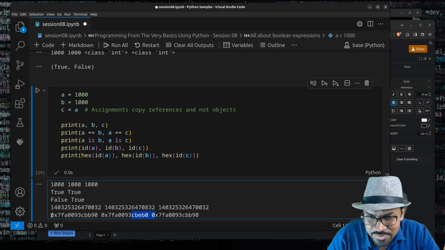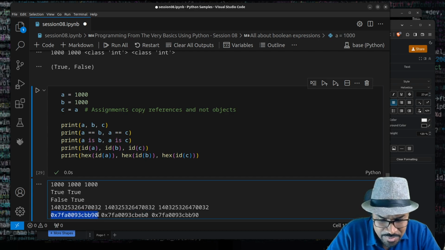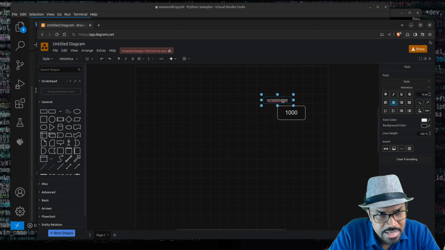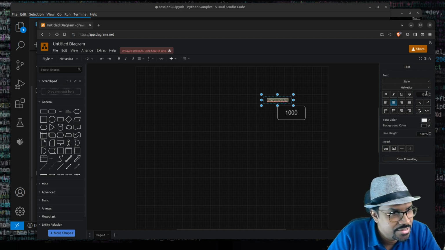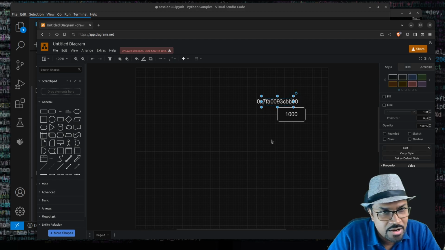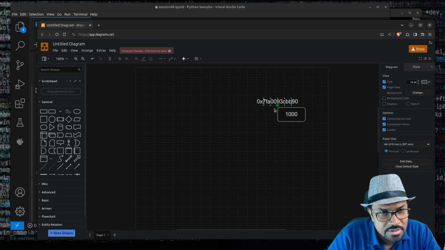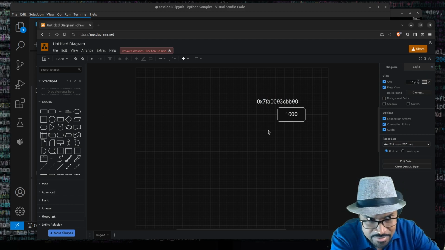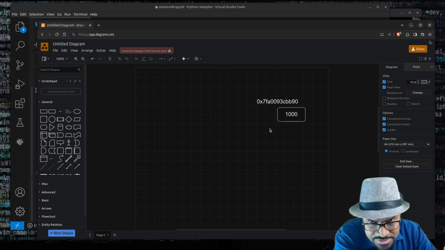So let's take this hexadecimal number and associate it with A. I'll just copy this, and put it here. I hate this. The font size changed. All right, so I did that. And this is the object 1000 in memory, and it lives in this address.